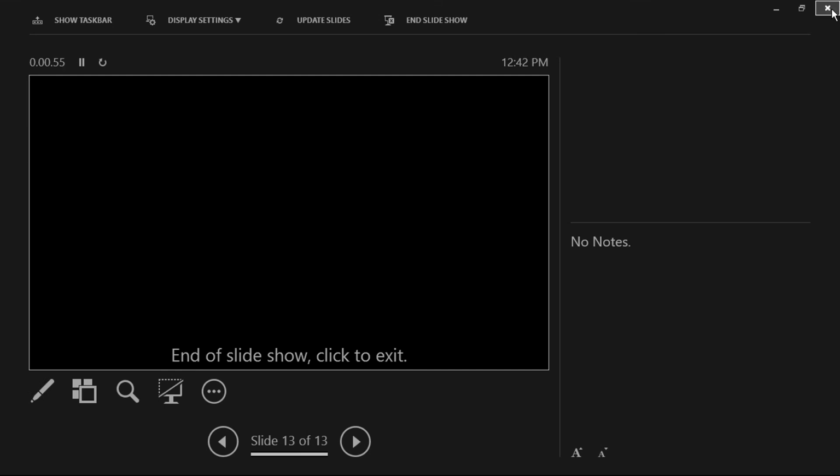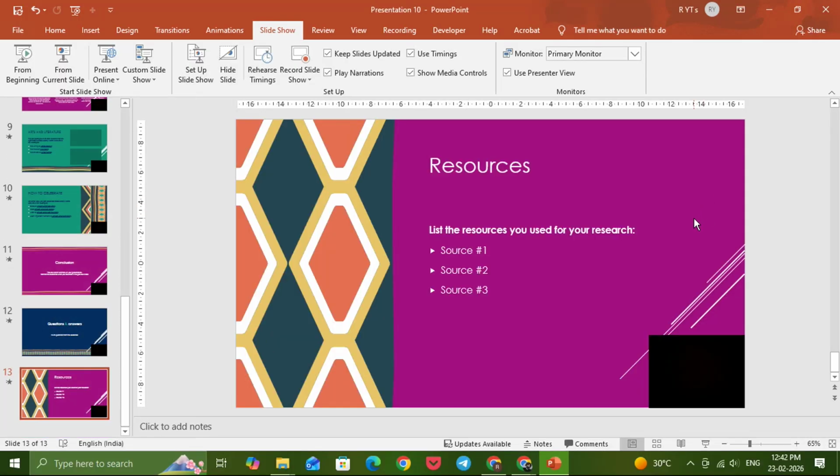Using Presenter View on a single monitor is incredibly useful for students, teachers, business professionals, and content creators who don't always have access to a second screen. It allows you to stay organized, confident, and professional without investing in additional hardware.